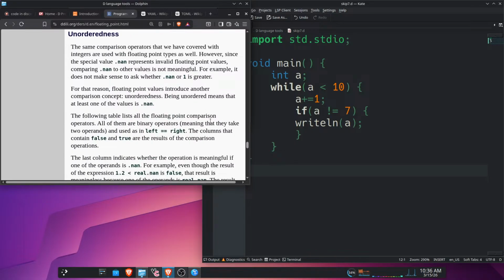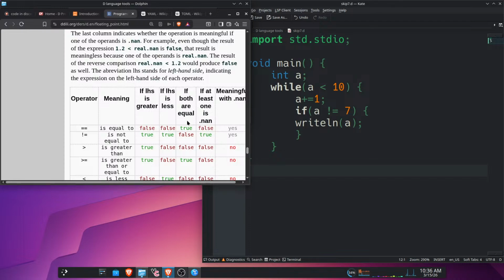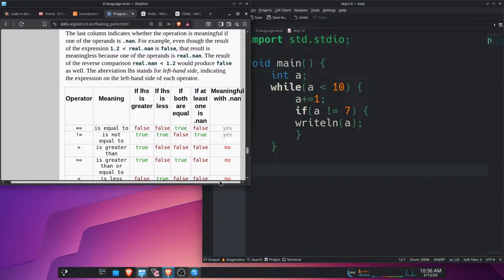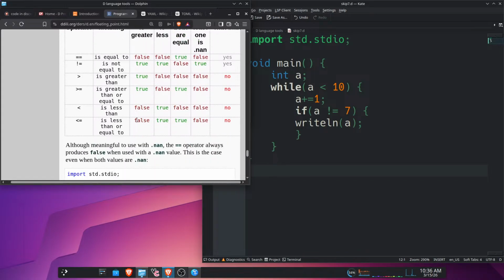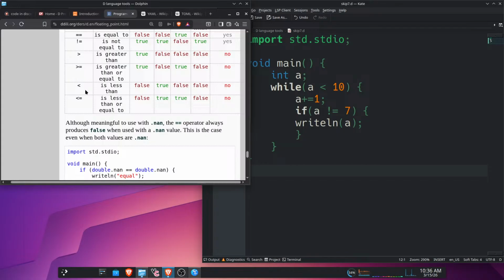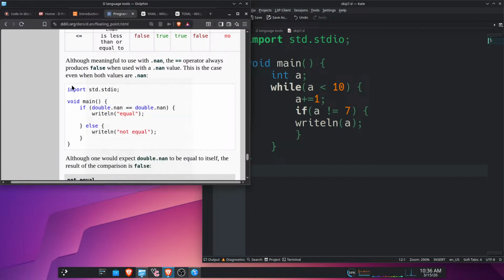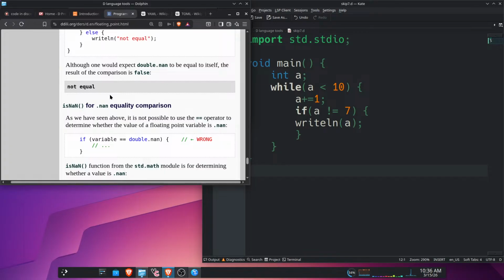The following lists all of the floating point comparison operators. Oh, so any value could be .nan. It's like meaningfulness with nan, so equals and does not equal, but anything like greater or less than does not matter. Okay, cool.